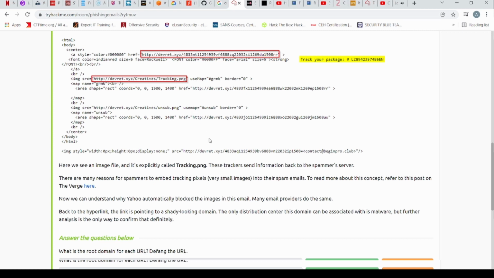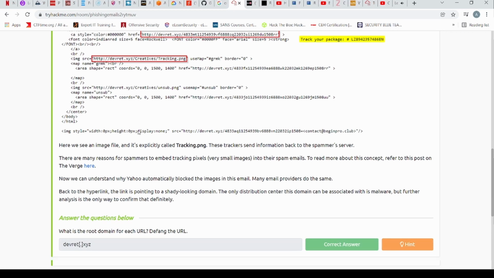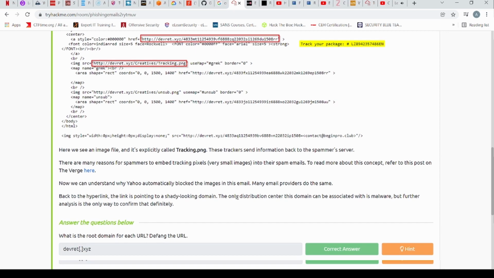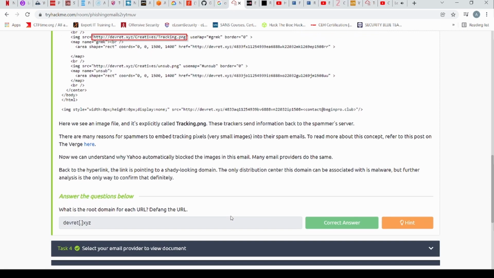These trackers send information back to the scammer server. There are many reasons for spammers to embed tracking pixels into their spam emails. To read more about this concept, I highly suggest following the article right there. Now we can understand why Yahoo automatically blocks the images in this email. Many email providers do the same. So, going to the question, the hyperlink, yes, it is indeed a shady looking domain, and they're asking you what is the root domain for each URL.